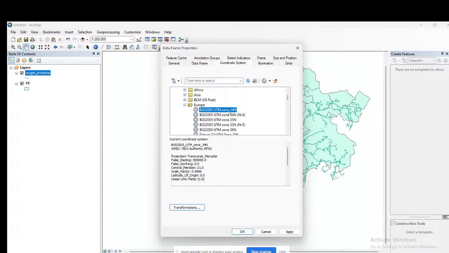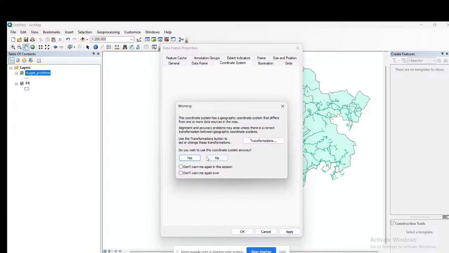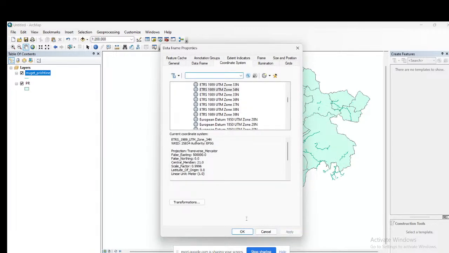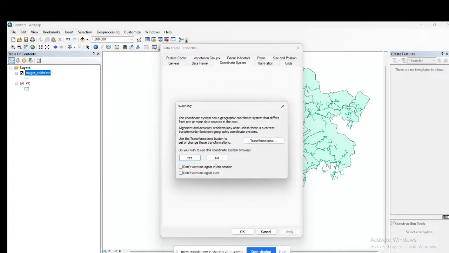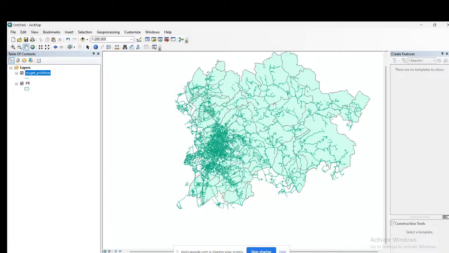Okay, so we try to check about our result first. We use UTM zone 34 and check it, and also try UTM zone ETRS 1989 34. I think that's right. So you can use that. Select that and simply apply and okay. So now it will get the projected coordinate system which I select.